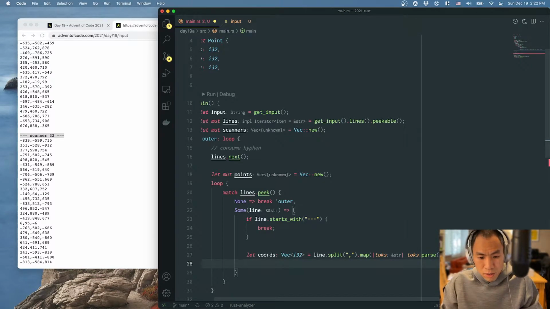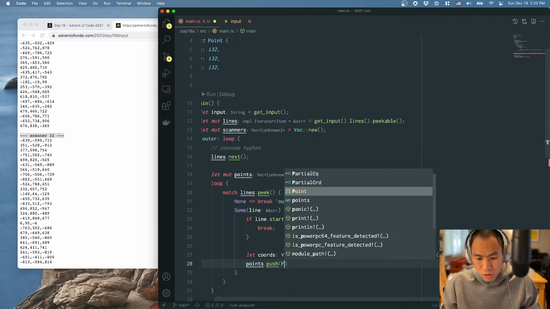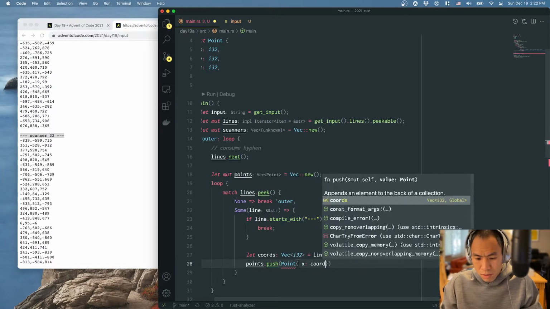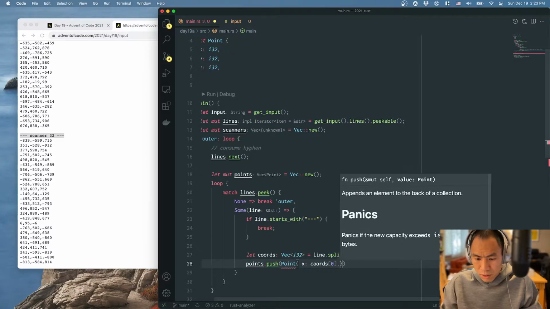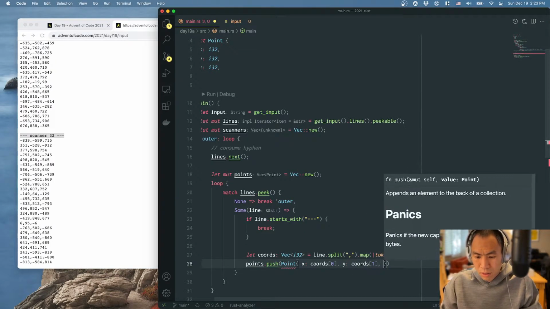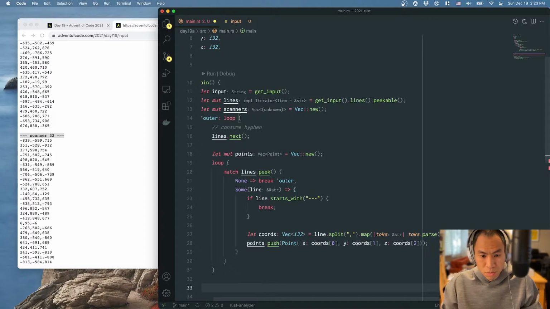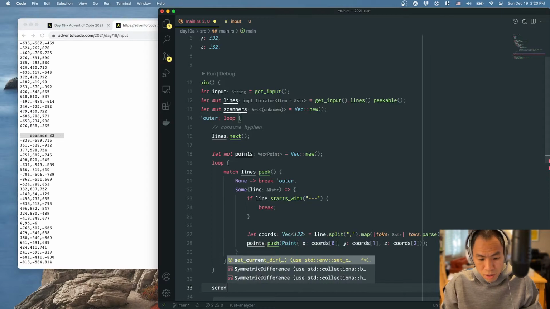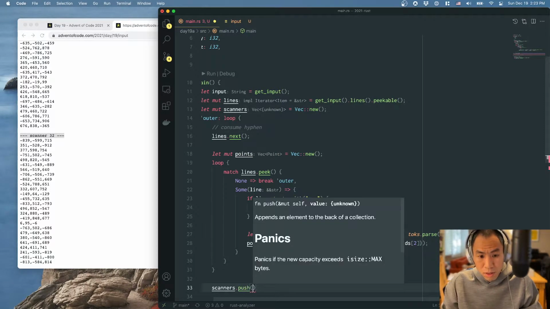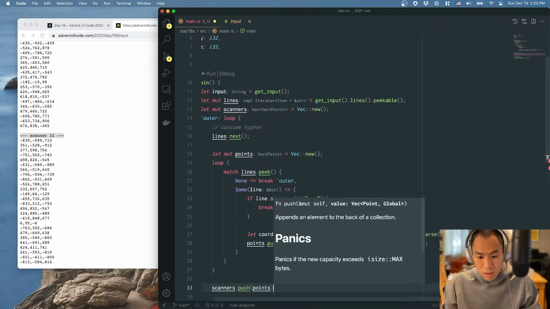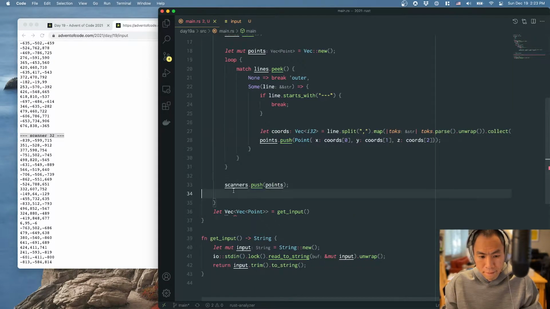So our point is going to be coming from these coordinates. And then at the very end, we're going to push the points, which is the list of points for a single scanner, onto the big list of scanners. Let's go ahead and print this out and see if we did it right.